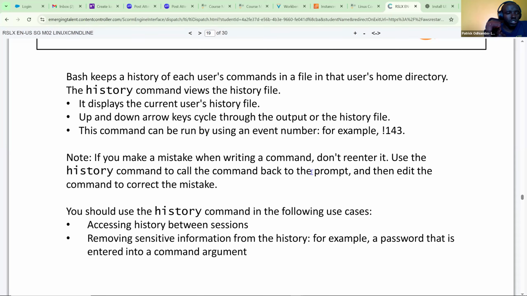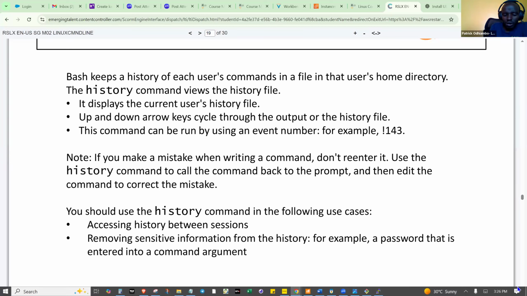Up and down arrow keys cycle through the output of the history file. This command can be run by using an event number. For example, you use an exclamation mark followed by a number, like !143.